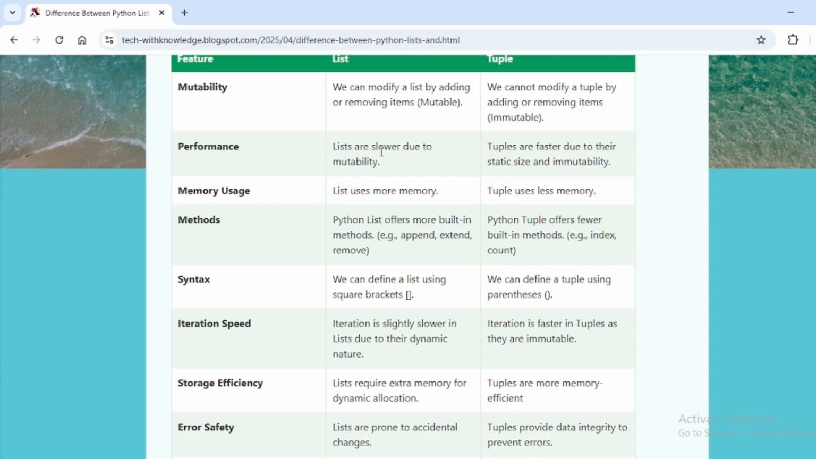Performance. In terms of performance, lists are slower because they can be modified. That means they are mutable. Whereas tuples are faster because of their static size and they cannot be modified. That means you cannot add elements or remove elements.